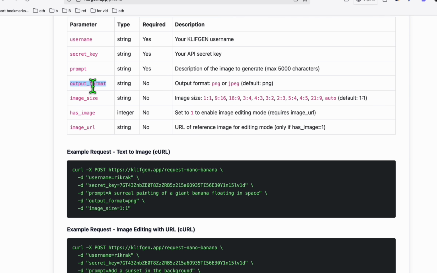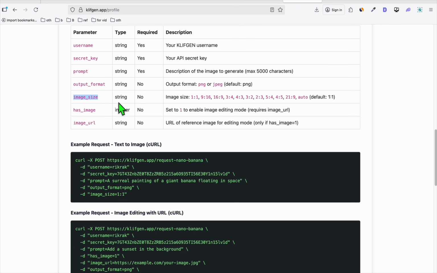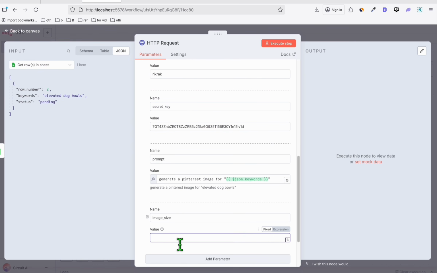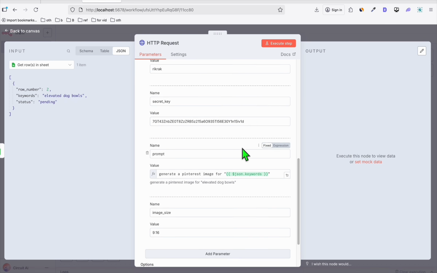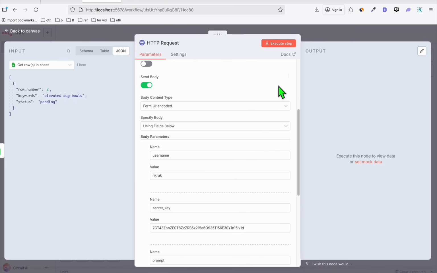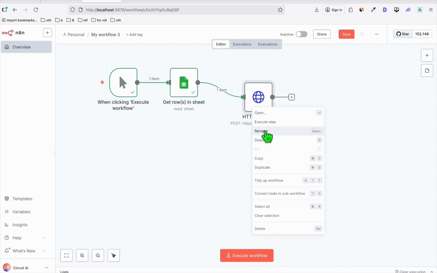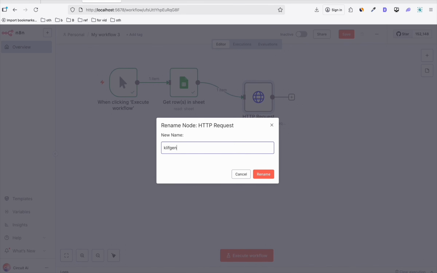So the output format, default is PNG, we don't need to add that. Just add this image size. So we're gonna choose 9:16. Image size is 9:16. That is the Pinterest optimized size. Now we're done with this one. When I execute this, I will be able to generate this image, but let's do that later so we won't get confused. Let's rename this to ClickGen Nano Banana Generate Image.